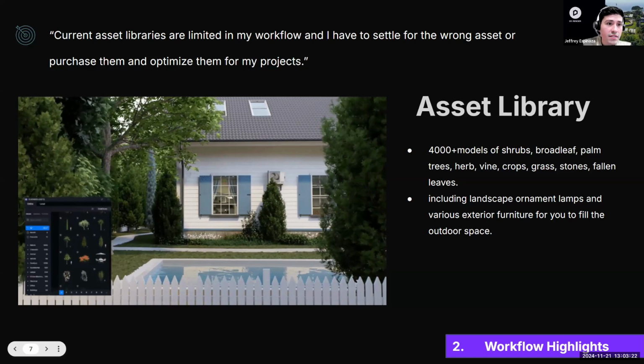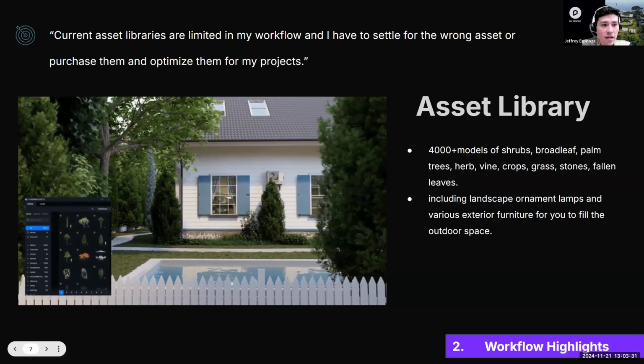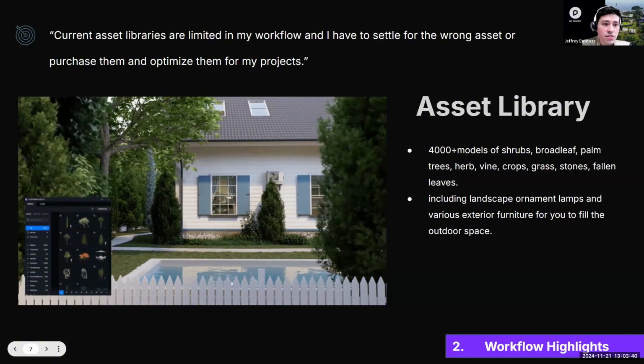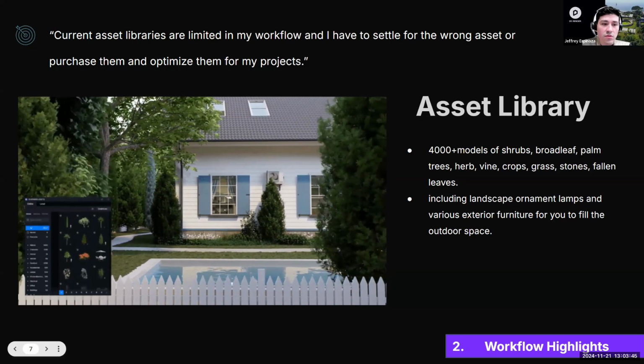Current asset libraries are limited in my workflow, and I have to settle for the wrong asset or purchase them and optimize them for my projects. So again, this is something that we've heard a lot: other modeling software might not have the greatest asset library out there. So sometimes designers are forced to purchase these 3D models. They might oftentimes be very complex, very heavy, and slow down their actual modeling projects.